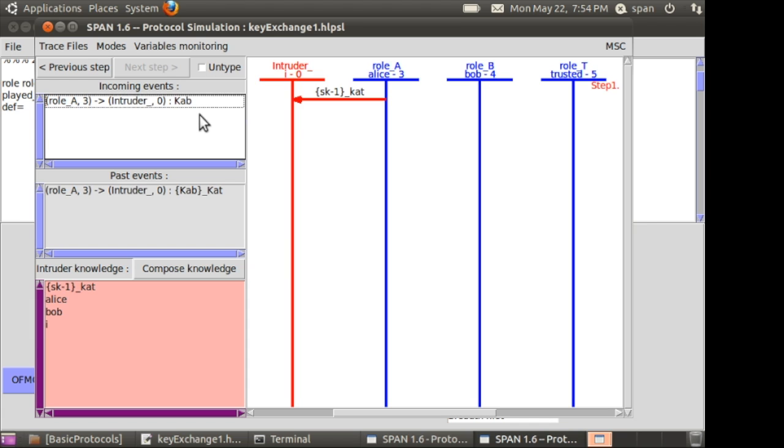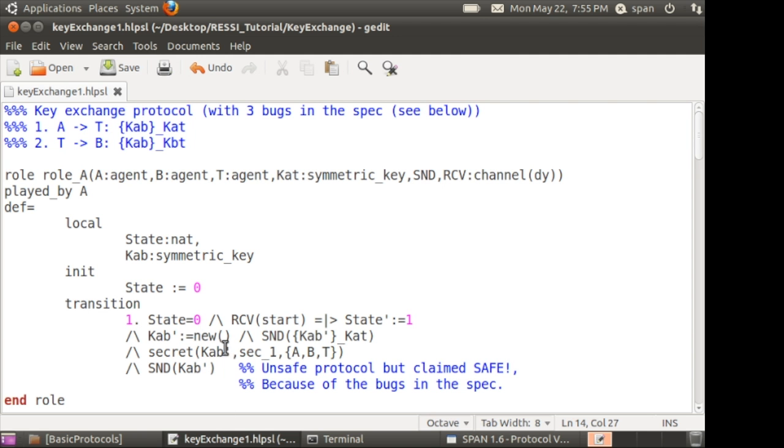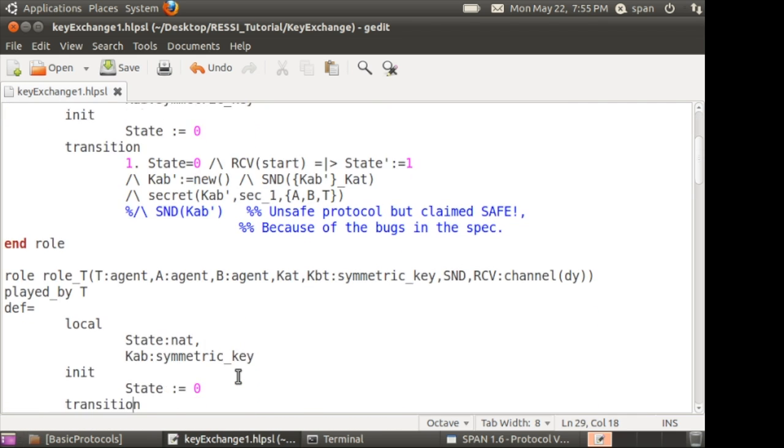So the message in which we are interested is this one. It is the key generated by A that is ciphered by KAT and sent to T, but T cannot receive it. And here you've got the other message, the buggy message we had in the specification and that we are going to remove. The problem is that T is not able to receive this. So we go back here, we just remove this, which was incorrect, and we go into the role T.